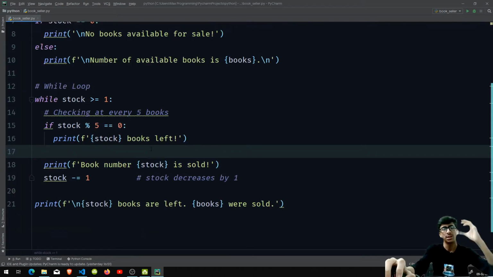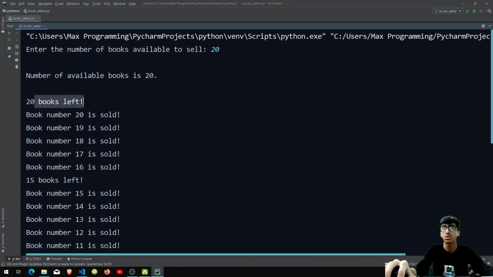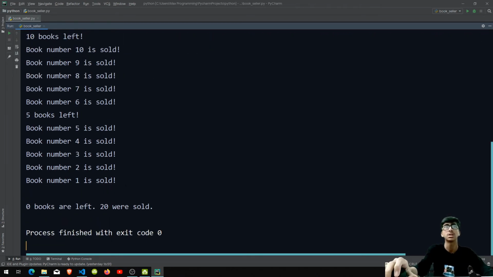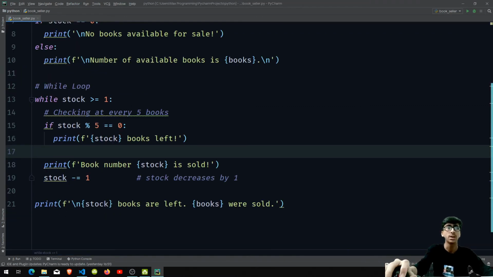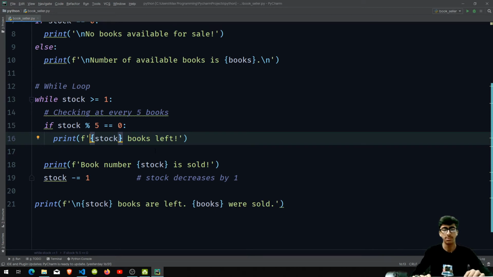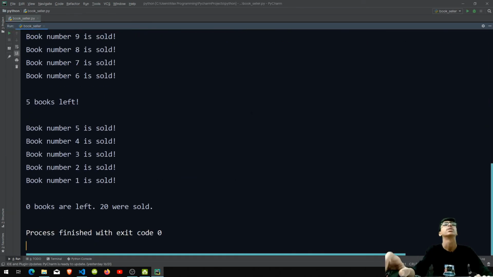Now if I run this and enter something like 20, you see we have 20 books left, it's divisible by 5, then 15 books left, then 10 books left. But it's very congested right here. So let's add a backslash n to stop that, and at the end also backslash n. Let's try it out. 20. Yeah, there we go.